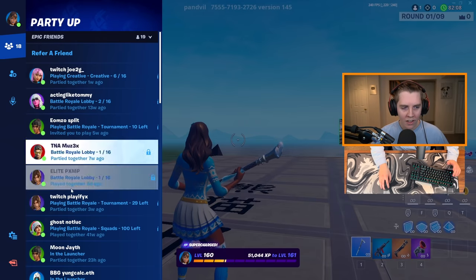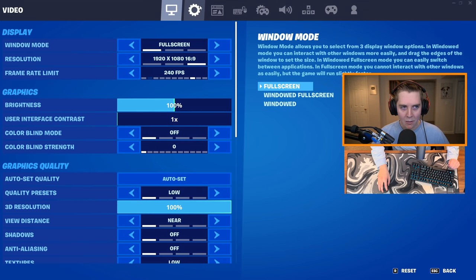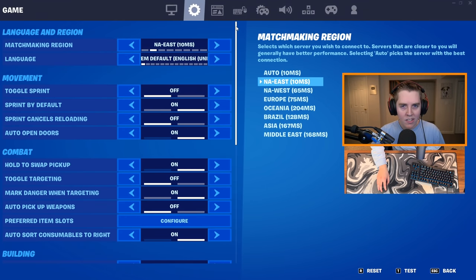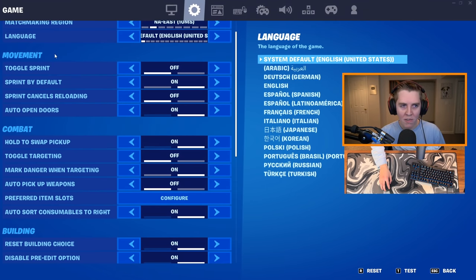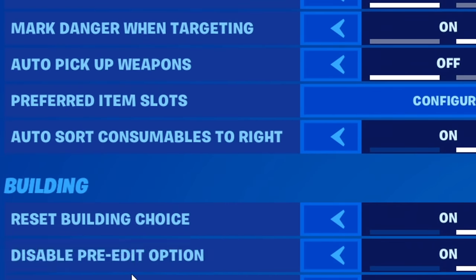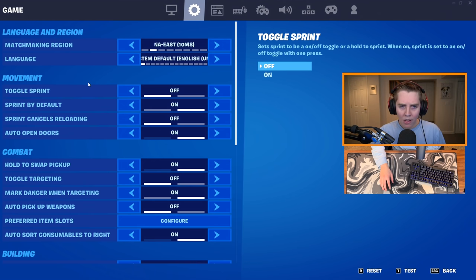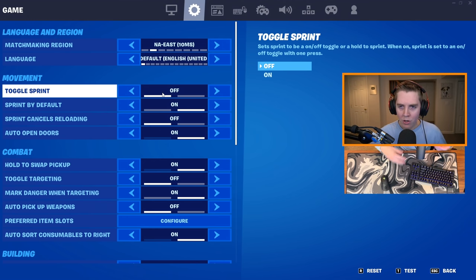After that, we'll finally go in order. We will go to the second page, which are your game settings. So where we're going to begin are the movement ones. You can see there's different little sections of settings. Starting with toggle sprint, I recommend everyone turn this off.